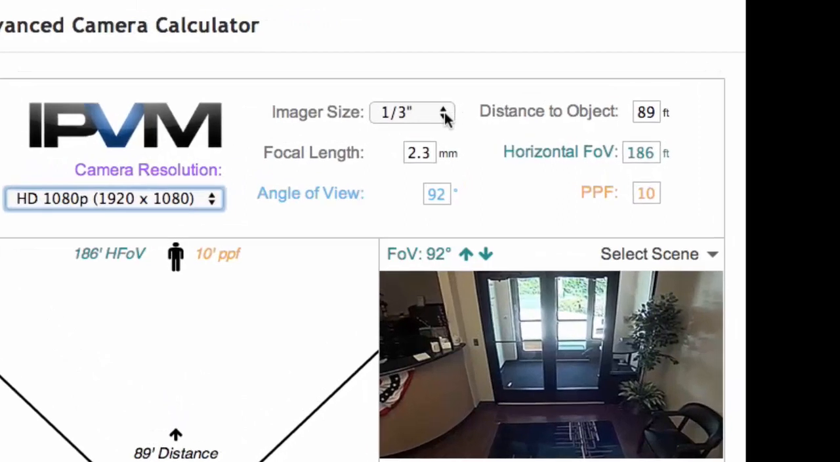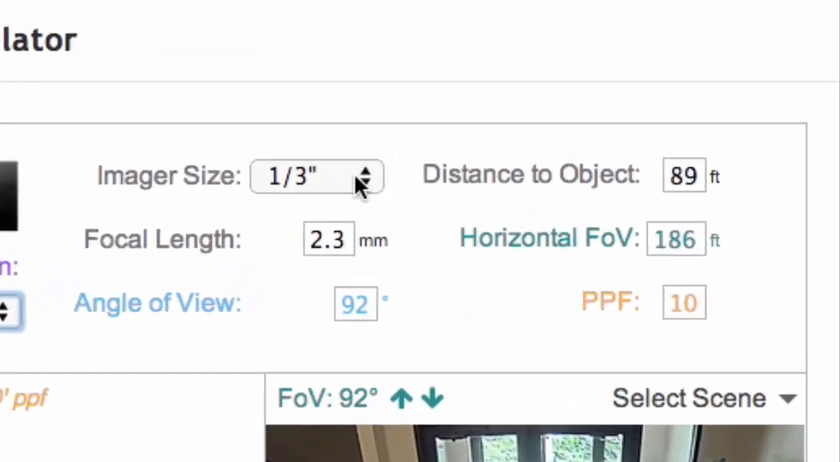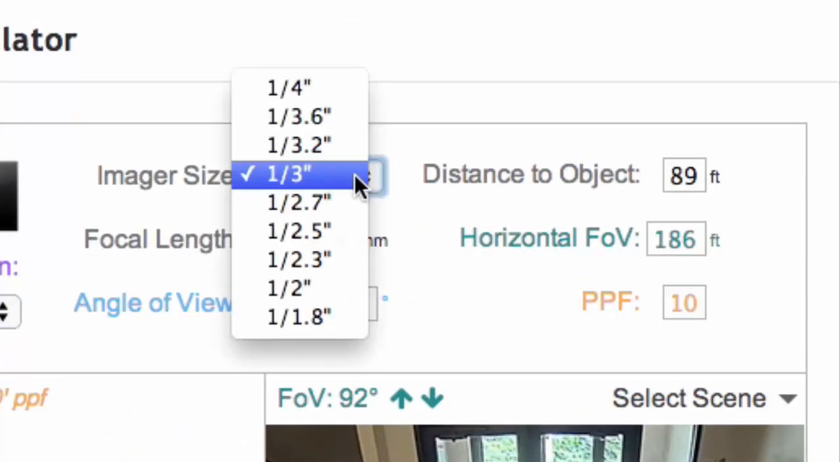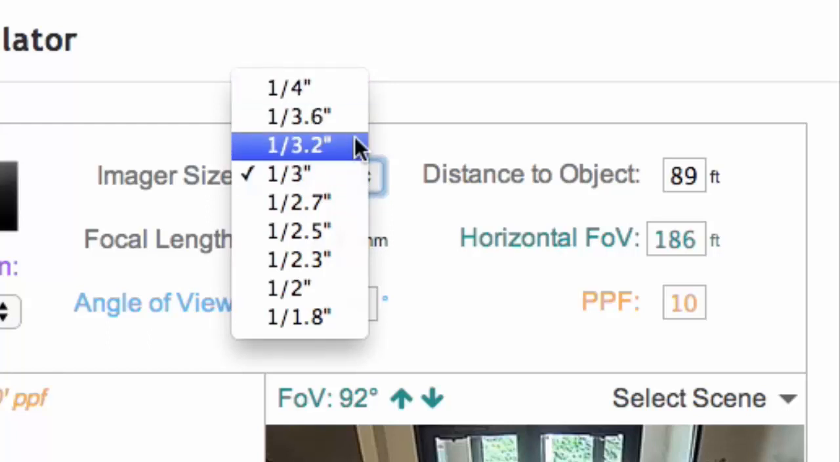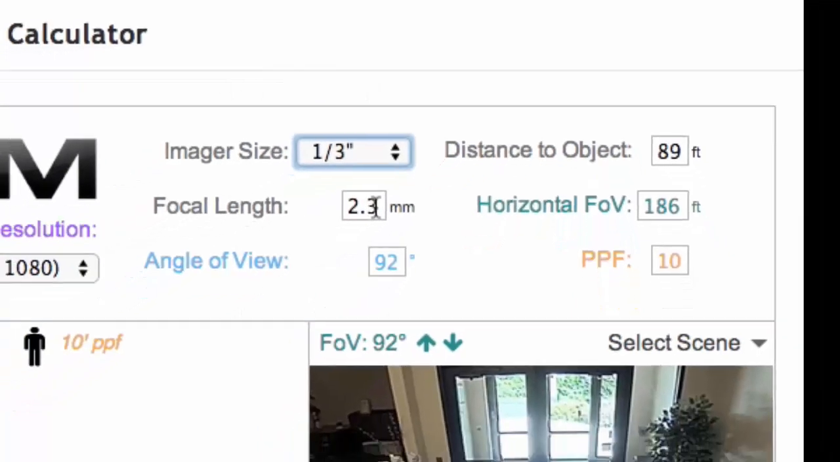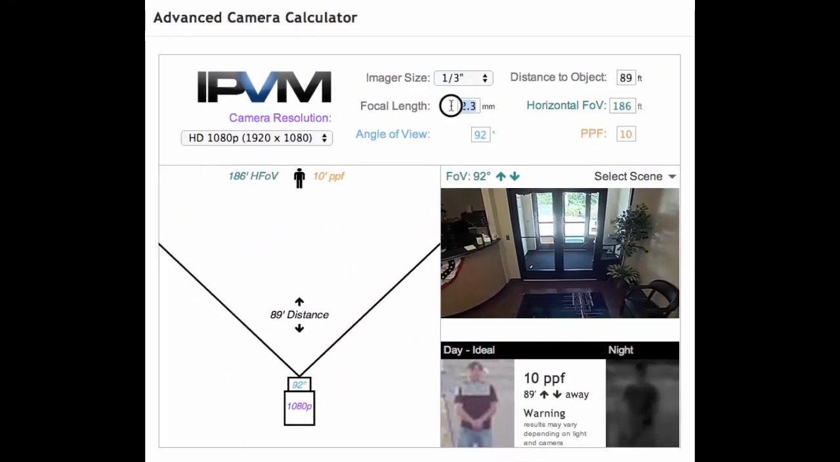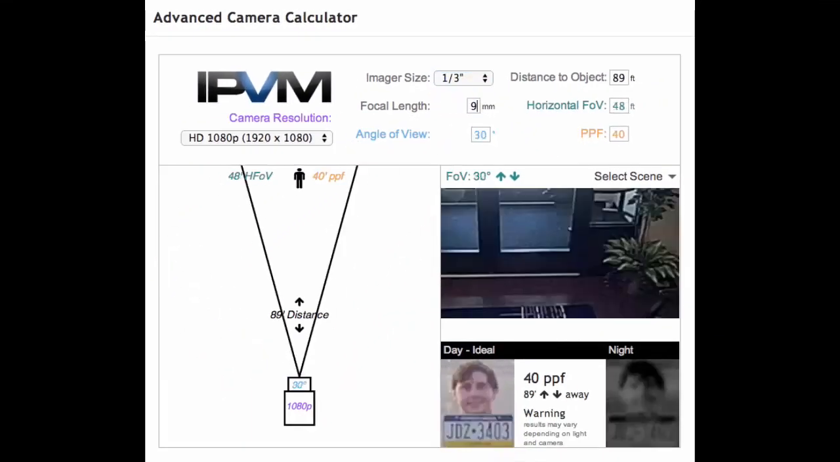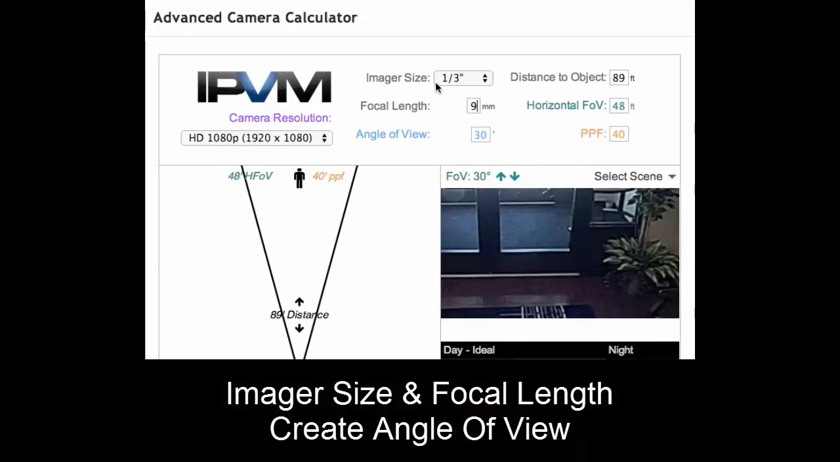There are some other controls here, imager size. So if you're aware of which imager size you're using, the most common one that's used in surveillance is 1/3. 1/2.7 is getting more commonplace with some HD cameras, but you can always pick whatever imager size you want, and the focal length. So if you want a 9mm lens, you can put that in.